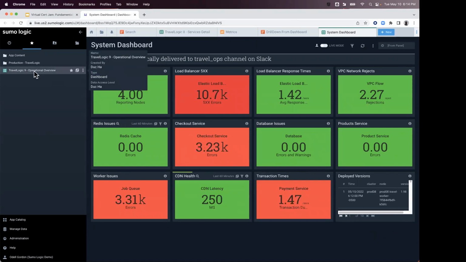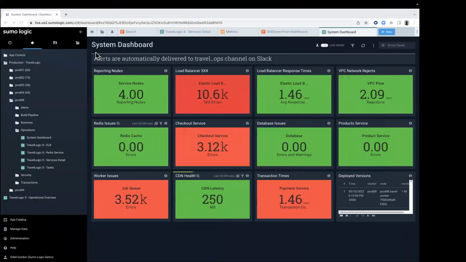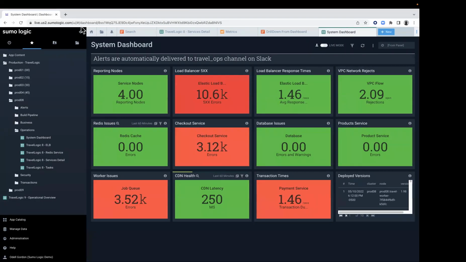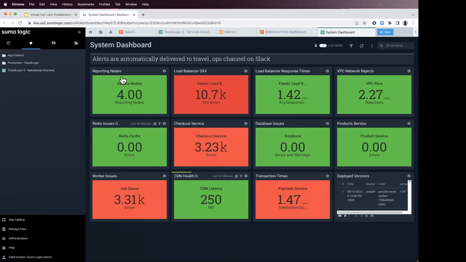I either came into the CIP and went to my production and opened it, or I went to my alerting system. In this case, it was Slack. Okay, now let's go ahead. Let me close out of this one. I got a couple of them open.